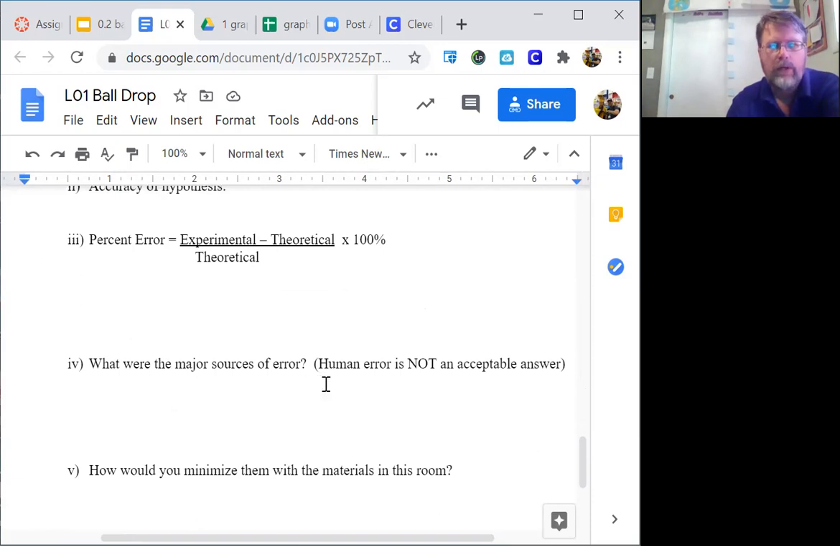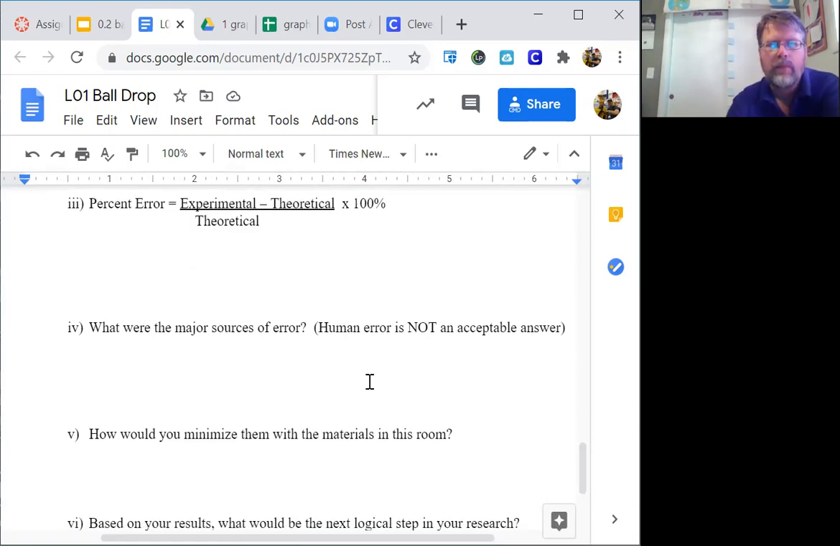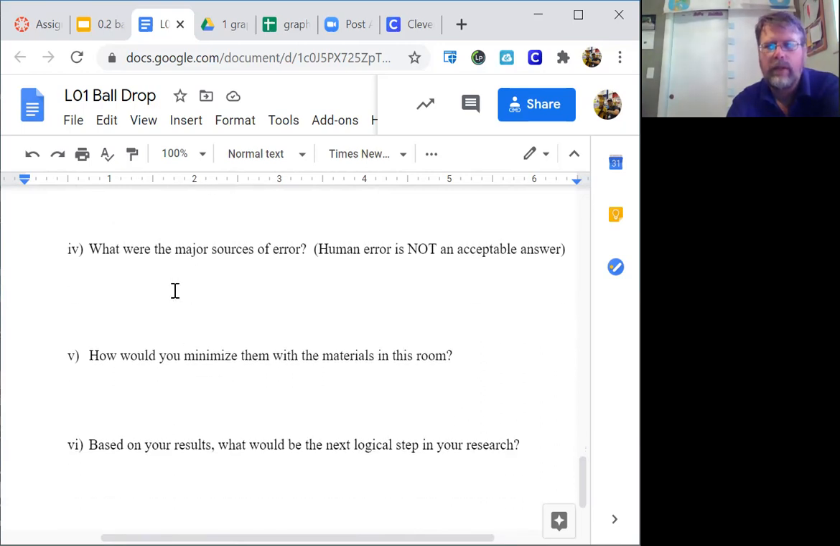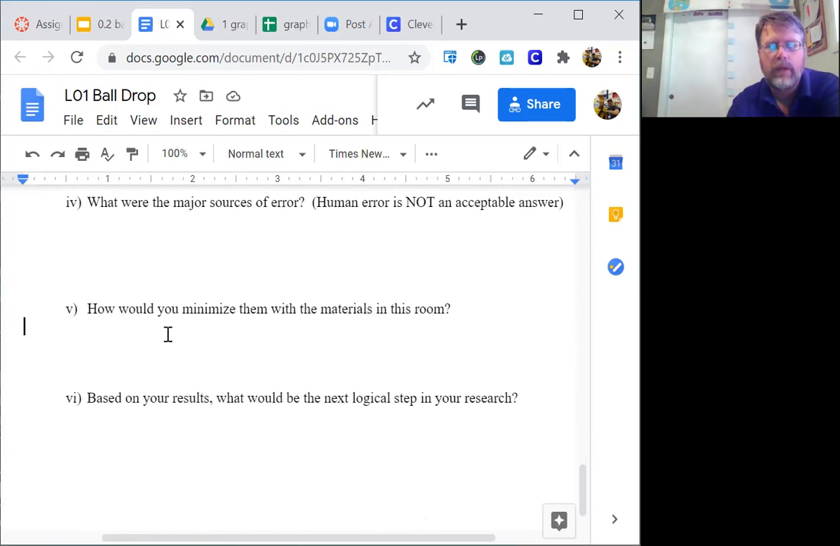Your major sources of error. Human error is not a specific enough answer. Is it that your thumb didn't move fast enough? Is it that your eye didn't move fast enough? Is it that you didn't put the post-it notes in the right place? What was your action that was the source of the error? Try to list and be as specific as possible on this portion, and then for those errors, how can you minimize them?